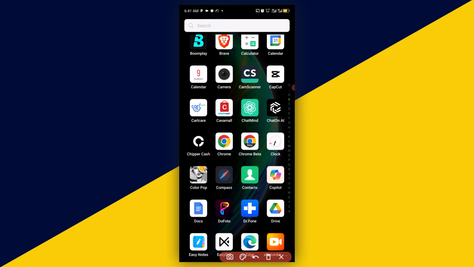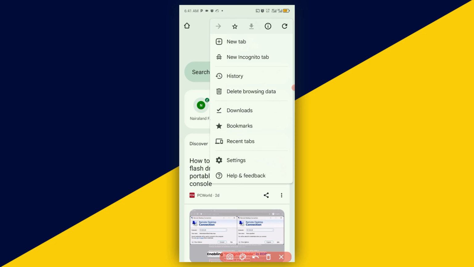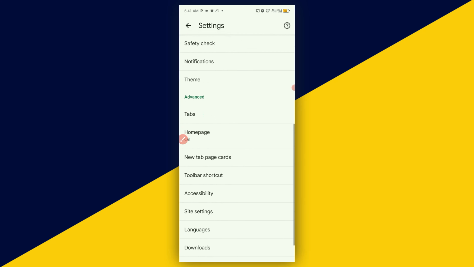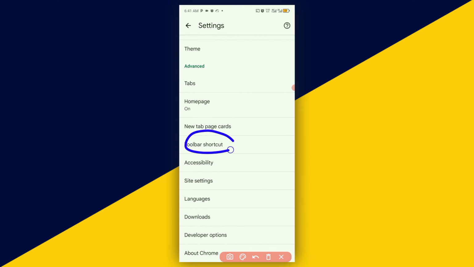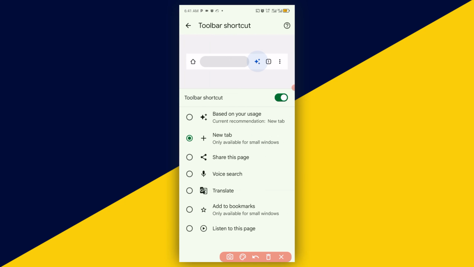The very first thing you need to do is to open up your Chrome. So I'm going to click on here to open up my Chrome. Then after you open up your Chrome, the next thing you need to do is to simply click on this three dot right here. The next thing you need to do is to simply click on settings. The next thing you need to do is to simply scroll down and make sure you go to toolbar shortcuts. The next thing you need to do is to simply click on here to add to bookmark.